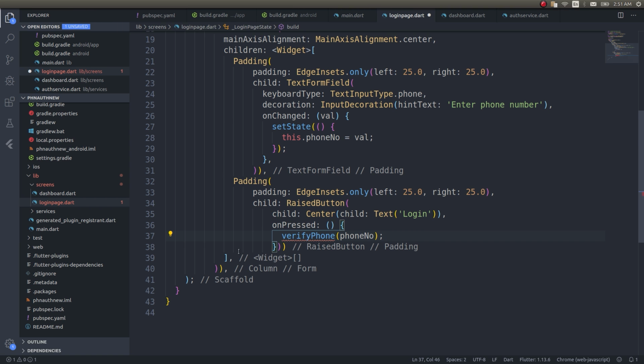Now what we'll do is write the function for this verifyPhone. Future void verifyPhone, taking a phone number. This will be an asynchronous function.